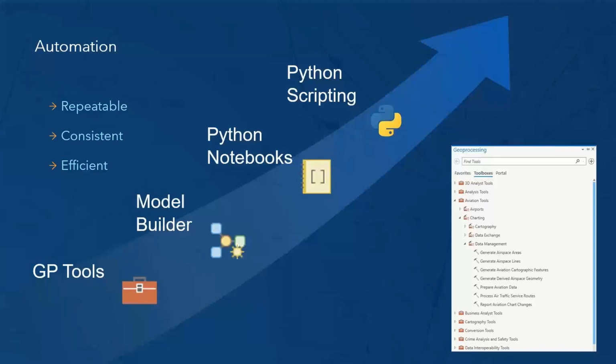We can also use what we call Model Builder to actually link multiple geoprocessing tools together, all done within a user interface as well. So that gives us the ability to automate just certain portions of the workflow. And then we can get into some of the more advanced automation tools, such as Python notebooks, and Python scripting. Python notebooks is really taking Python and organizing it in a notebook where users can execute certain portions of it. Again, it's automating just portions of the overall workflow.